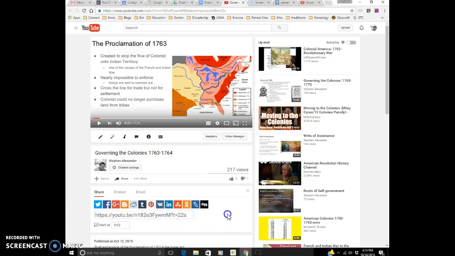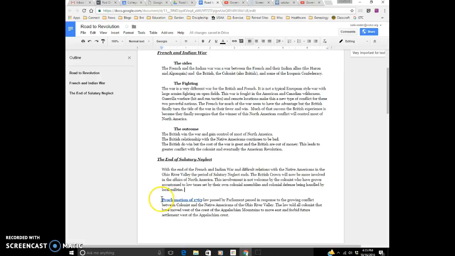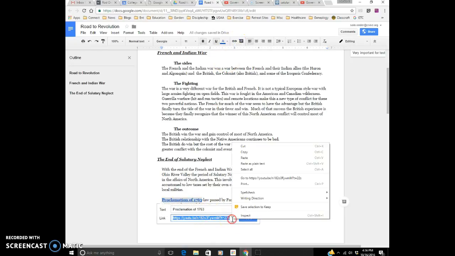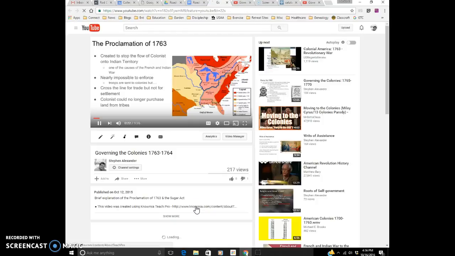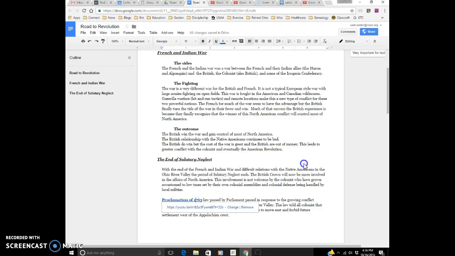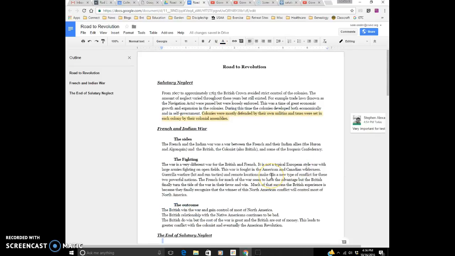I'm just going to copy that, go back to my Road to Revolution, highlight that, hit link, and paste that in. It's already the one that was there, but paste it in and hit apply. Now when somebody goes over that, they can click on it, and it'll take them directly to that video talking about the Proclamation of 1763. That's another way you can make it interactive, or give them more information than just the handout has.